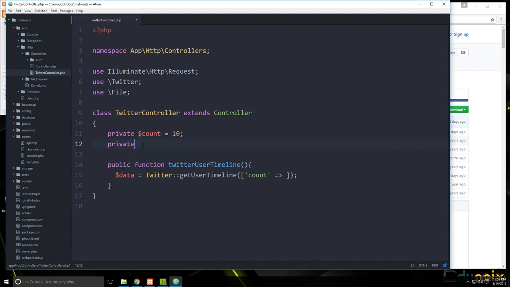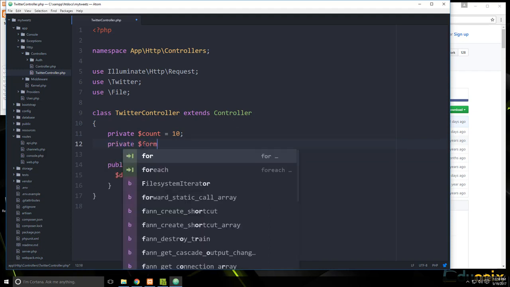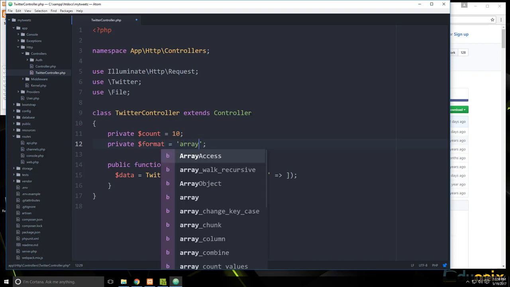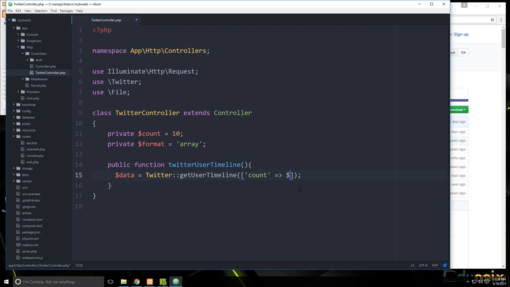Alright, and then we'll do private format. Okay, what format do we want these? We want them in an array. Okay, and then we're going to set count to this count, meaning this class property count. And then for the format, we're going to say this format. Alright, and since they're private, they can't directly access these outside of this class, okay.